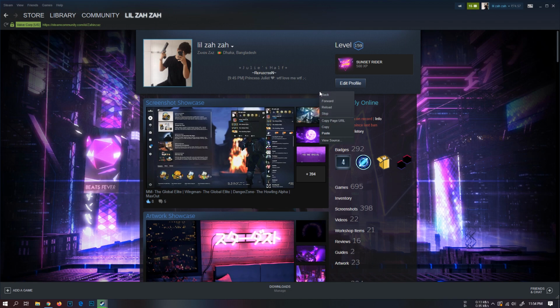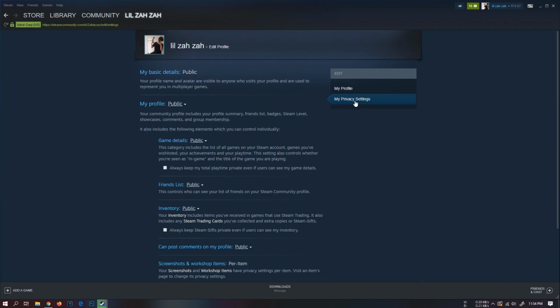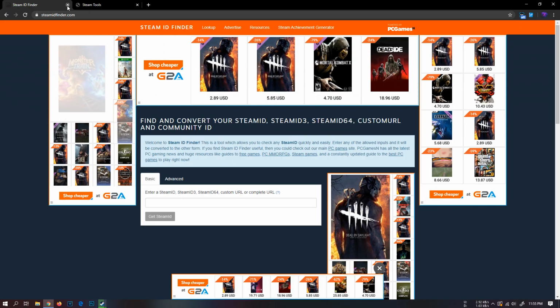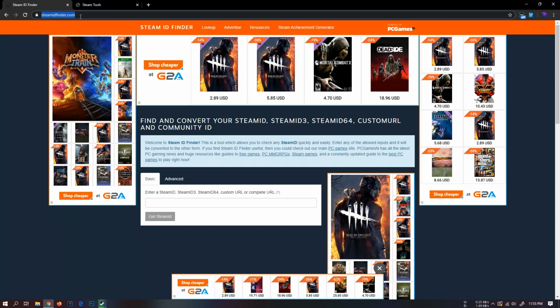First step, you have to copy your profile link in order to find out your Steam ID 64. Also, make sure you have your friend list on public so the website we're gonna use can examine your friend list. Once you have done that, head over to the website called steamidfinder.com. All the links will be given down below in the description.